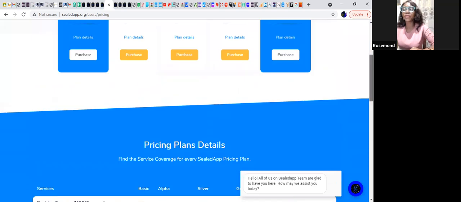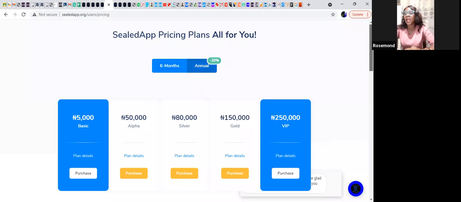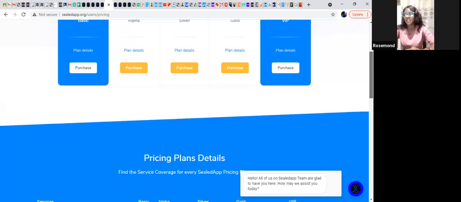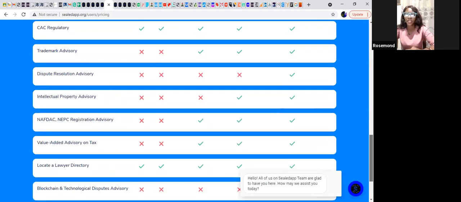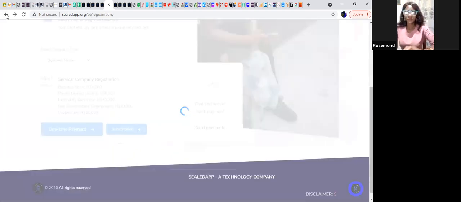Like I said, we want to build organically, so we are not just looking for people to pay and that's all. Then these are the annual plans, so you can choose to pay a 6-month plan or an annual plan, and you have access to all the services as you can see here. So going back, you are basically able to do all this across all the services that are offered.